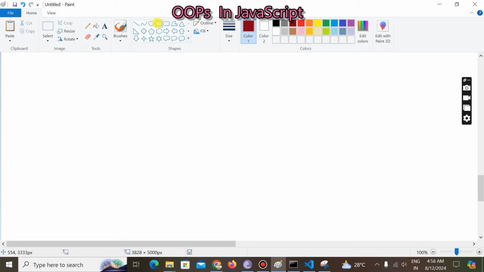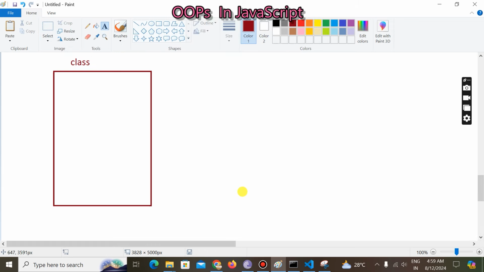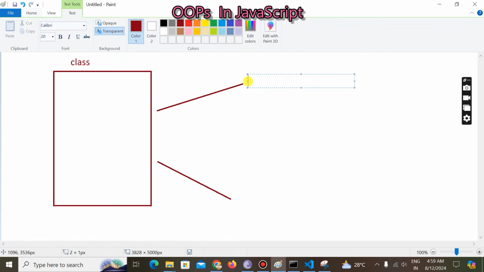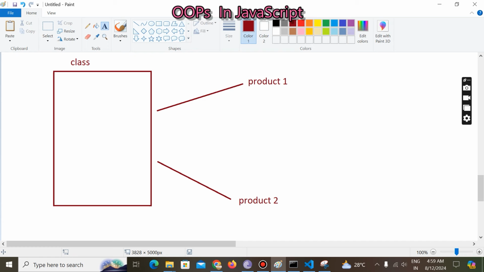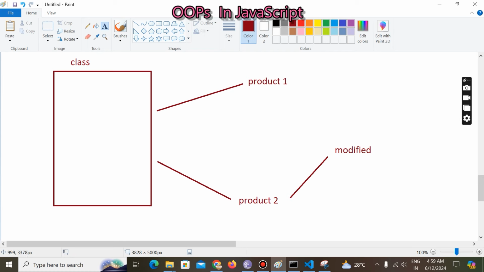I have created a class, like this. From this class I have created two objects. One is product one and another one is product two, and I have done some modification. This product one is printing the properties normally, but for the other one I have changed the properties.